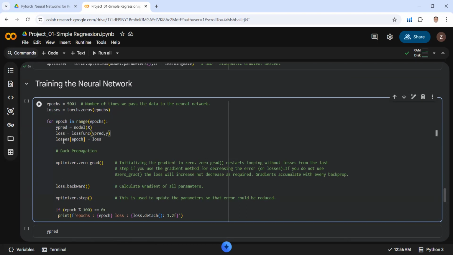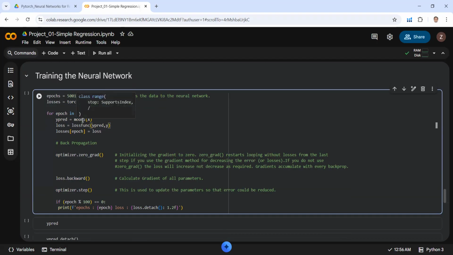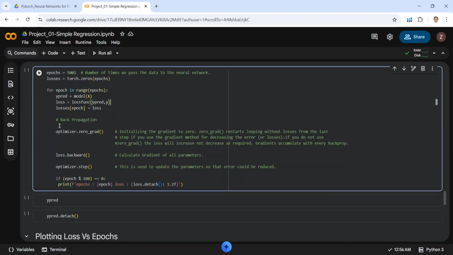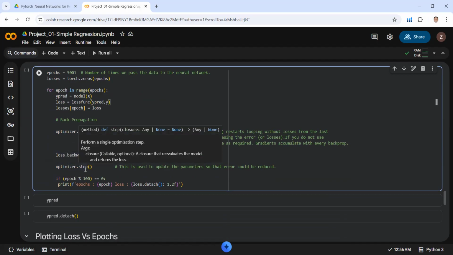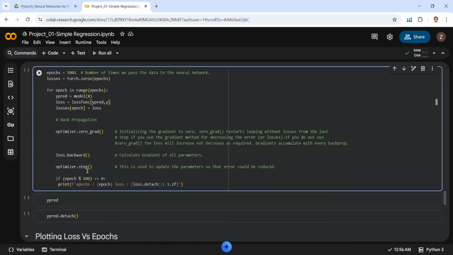So in this way, I will be able to get 5001 values of the losses. Now the next step is that in order to train a neural network, I have to perform the backpropagation. So these three steps, optimizer.zero_grad, loss.backward, optimizer.step, are important protocol steps which are necessary to perform the backpropagation.